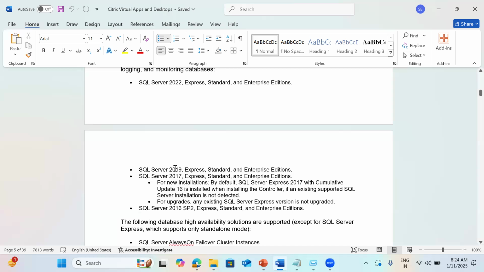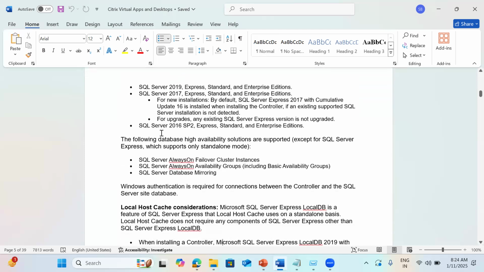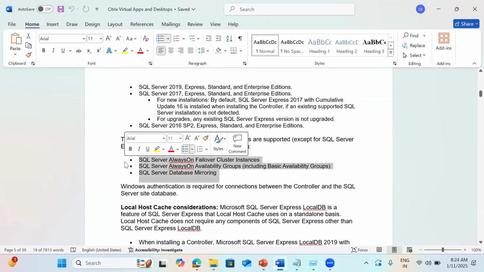2016, 2017, 19, 22. So for all these databases, Citrix always recommends failover or mirroring, availability groups. Mostly we have a separate SQL Server team. They are responsible for providing a failover clustered SQL Server for us. But from the Citrix side, even if that failover cluster fails, we have local host cache. From the Citrix side, we have a backup solution, but architecture wise, it is better to go for a failover cluster also.